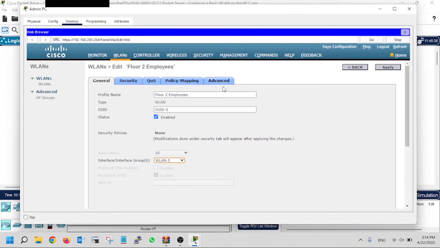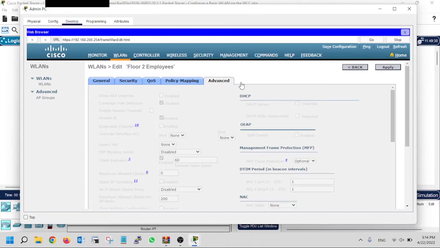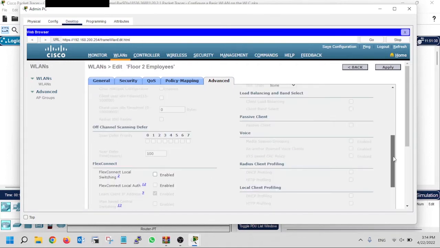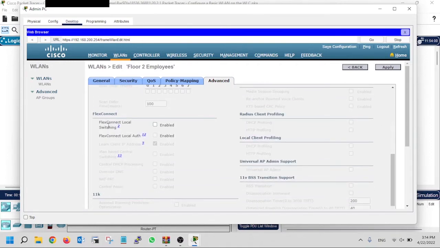Next we shall navigate to the advanced section of this profile and scroll down until you see FlexConnect local switching, which is currently disabled. Click on enabled, and further FlexConnect local auth, which is currently disabled. We need to enable it as well. So click on apply to save the configuration.